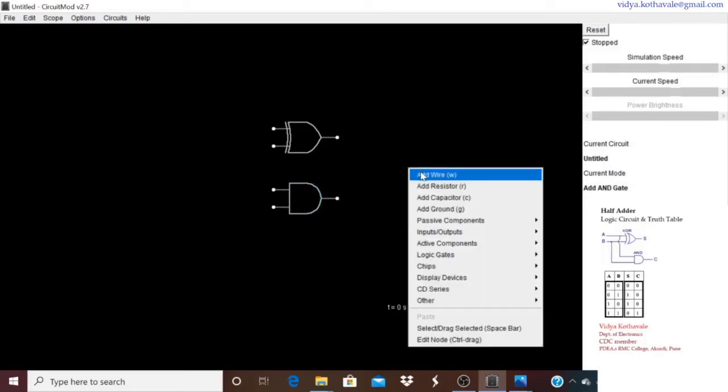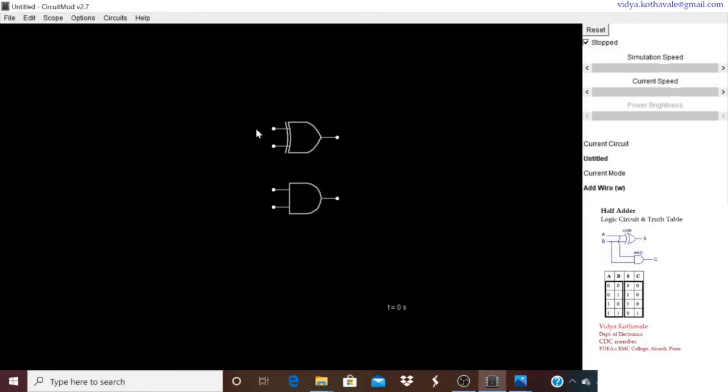Let's have the wires, add wire, first wire, similarly drag the second wire. We need to connect the AND gate to the XOR gate. Now there are no points over here, so let's click and delete, add a wire. We want to connect over here, so add a small wire.